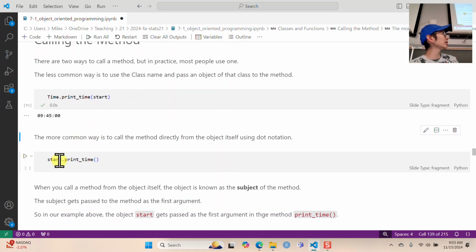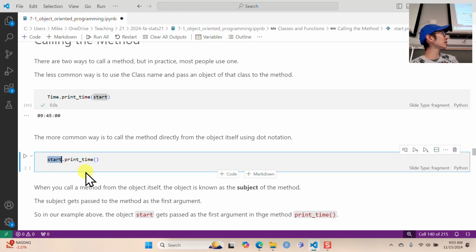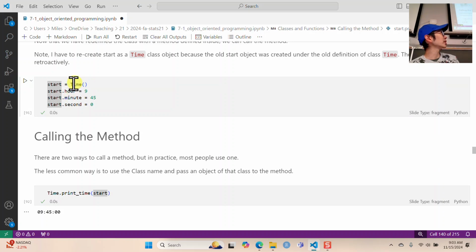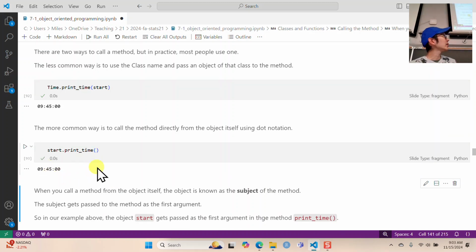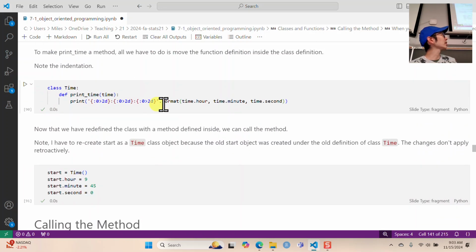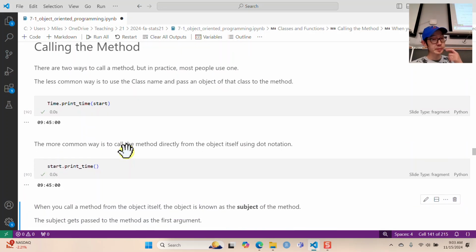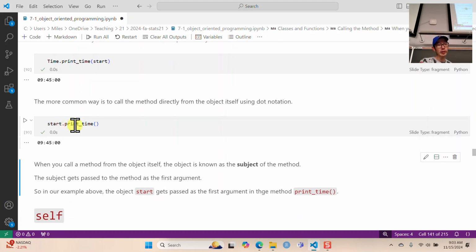The more common way to call a method is to use the object. In our case, our object is called start because we created an instance of the time class object. Now that we have that object start, I'm going to call the method using the dot notation: start dot print underscore time. I don't even have to pass any arguments into it. When I do this, it calls the method here and prints it out. That's what happens when you call a method from the object itself.